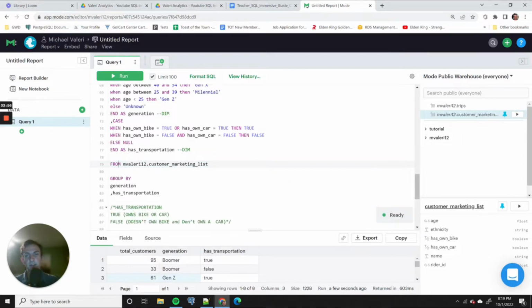Let's look at the values here. In summary, we've created two case statements, generation and has transportation. And then we're just disaggregating the total count of customers by those customer dimensions. This is really versatile using a case statement. Super versatile. You can make any column that you wish.